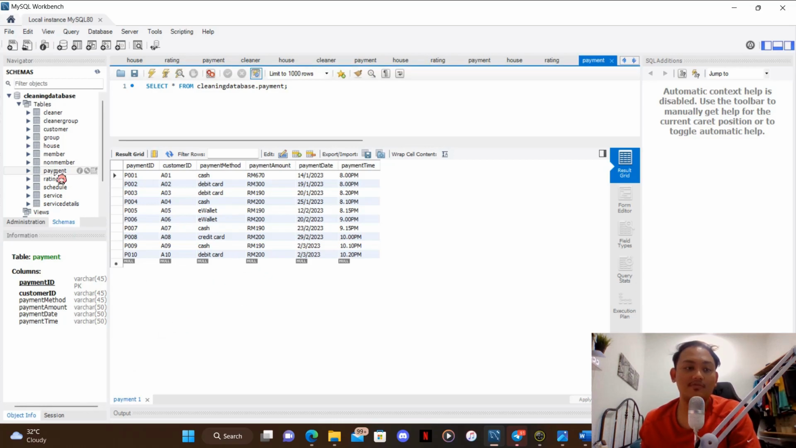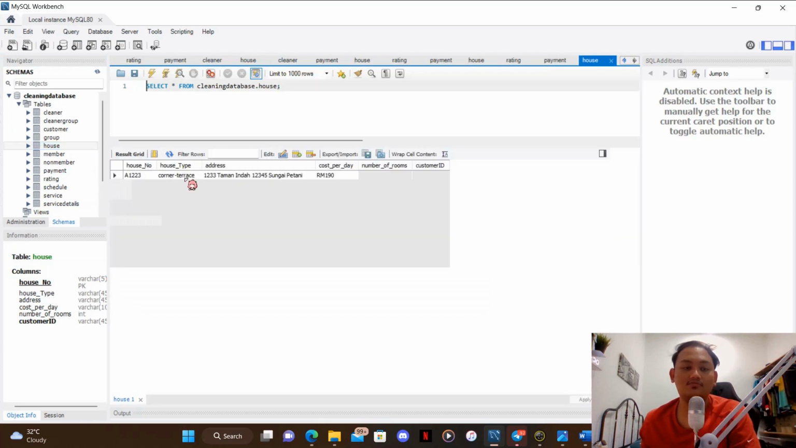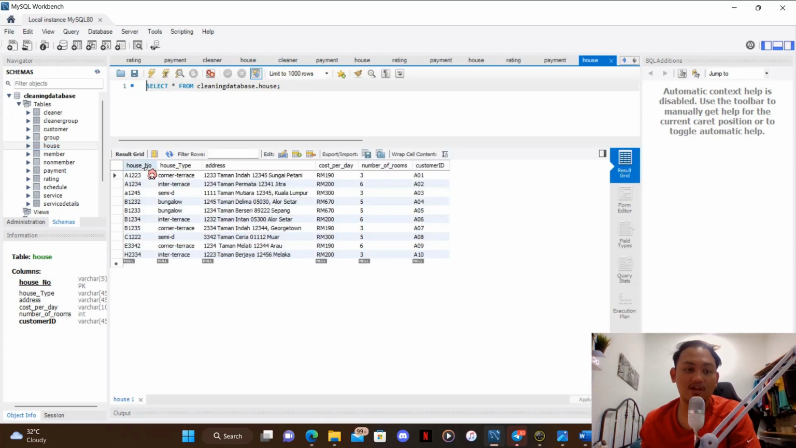Next we'll be moving on to the house class. It will show out here. We have the house number, house type, the address of the customer, cost per day for the customer, number of rooms the house has, and also the customer ID here. In the information it states the house number is the primary key for this class, and the customer ID will be the foreign key from the customer class.